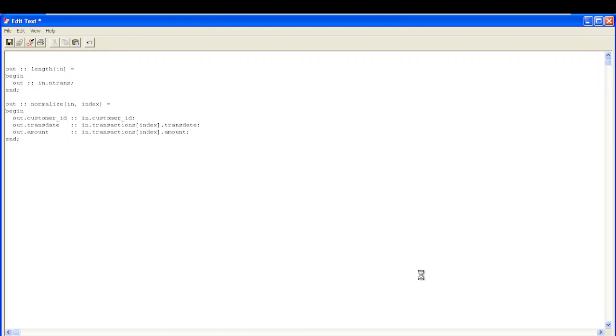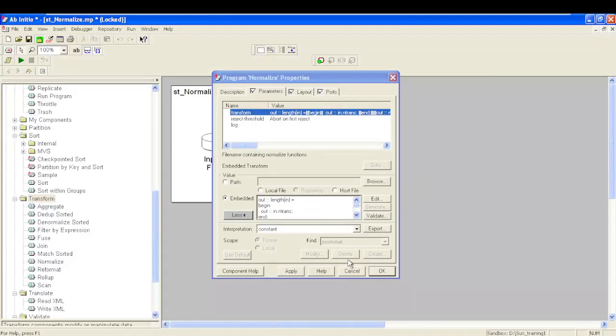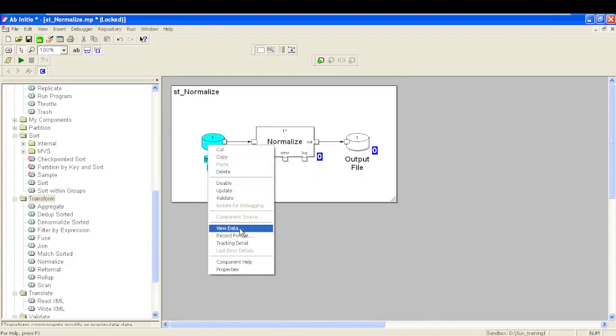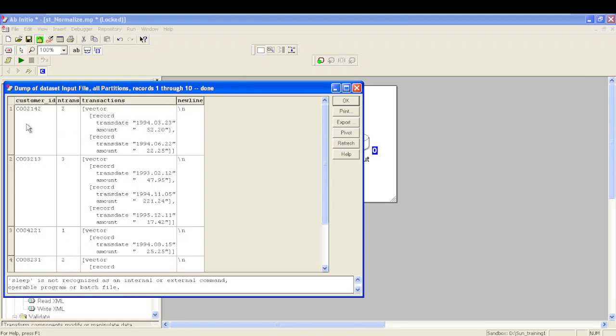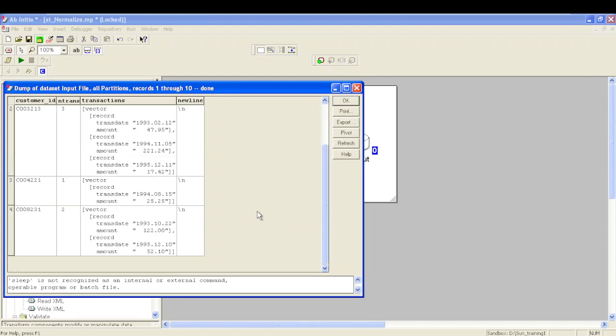Before understanding this, first let's see our input data. In my input file, I have customer ID, number of transactions, and then a transaction vector. For this customer ID, the number of transactions is 2, and I have two elements in this vector. First is the transaction date, 1994-03-23, and the amount. Then the second transaction date and amount for this customer ID. Similarly, for this particular customer ID, I have three transactions, with the respective transaction dates and amounts, and the other records are similar.